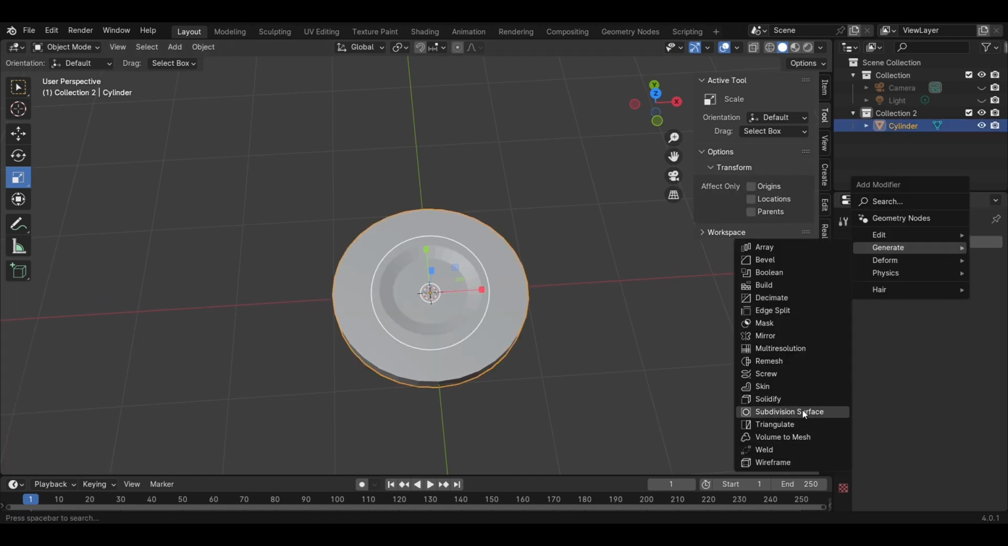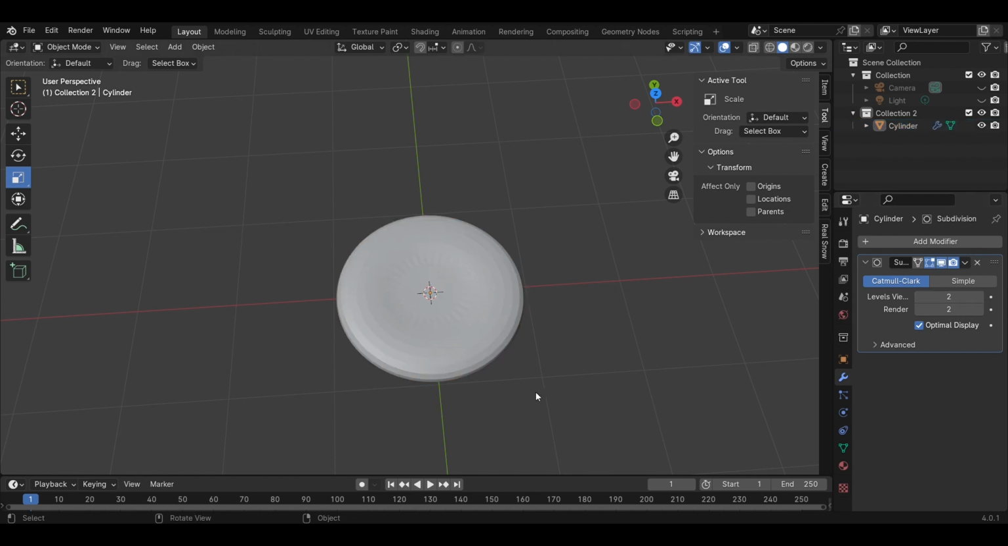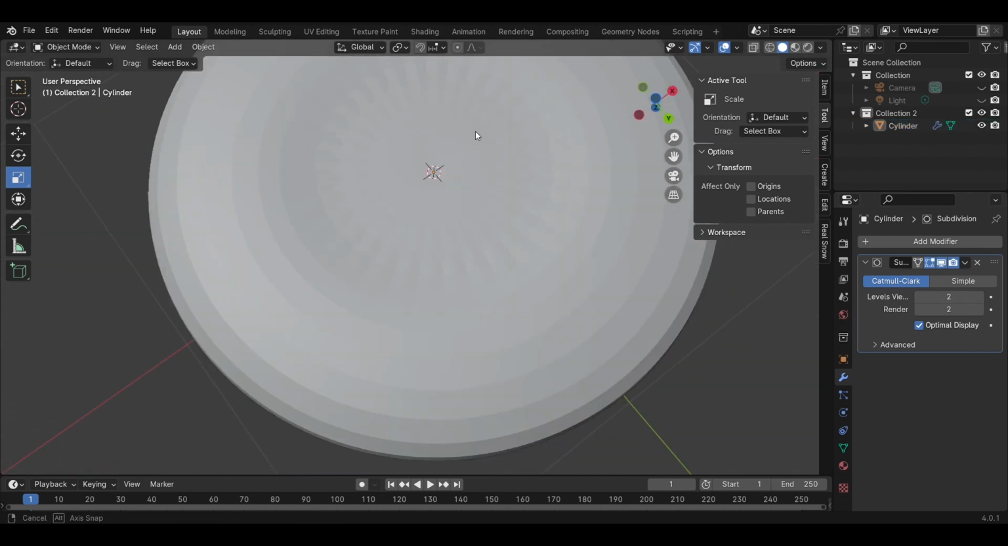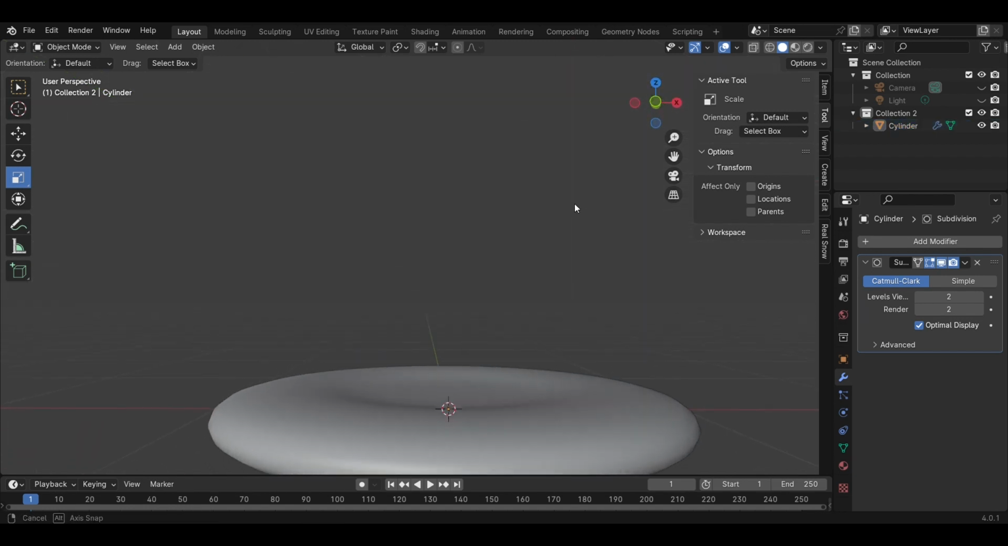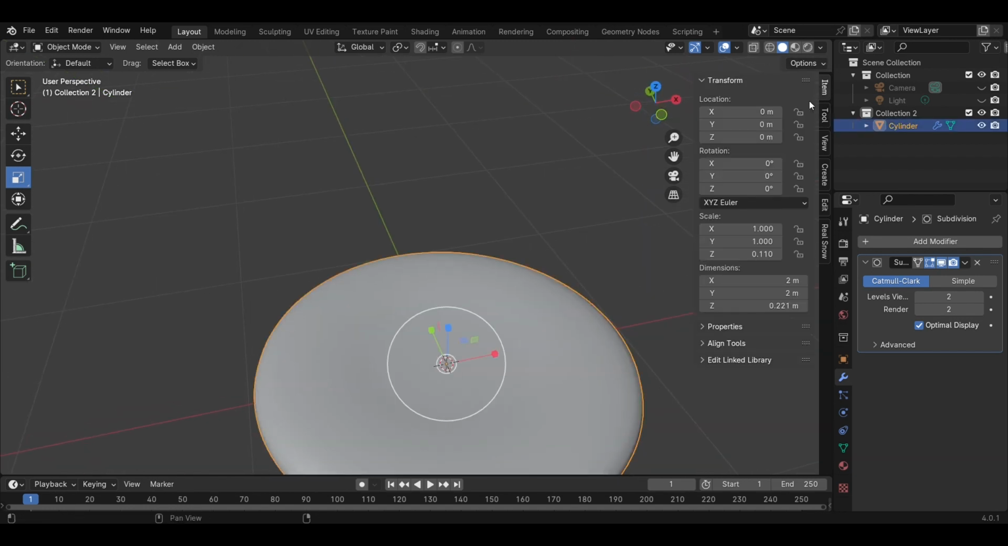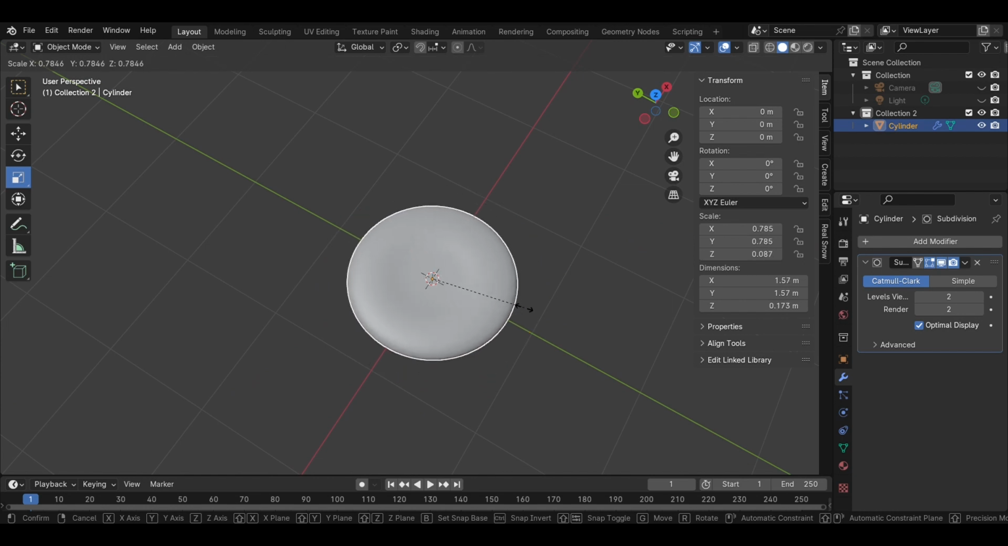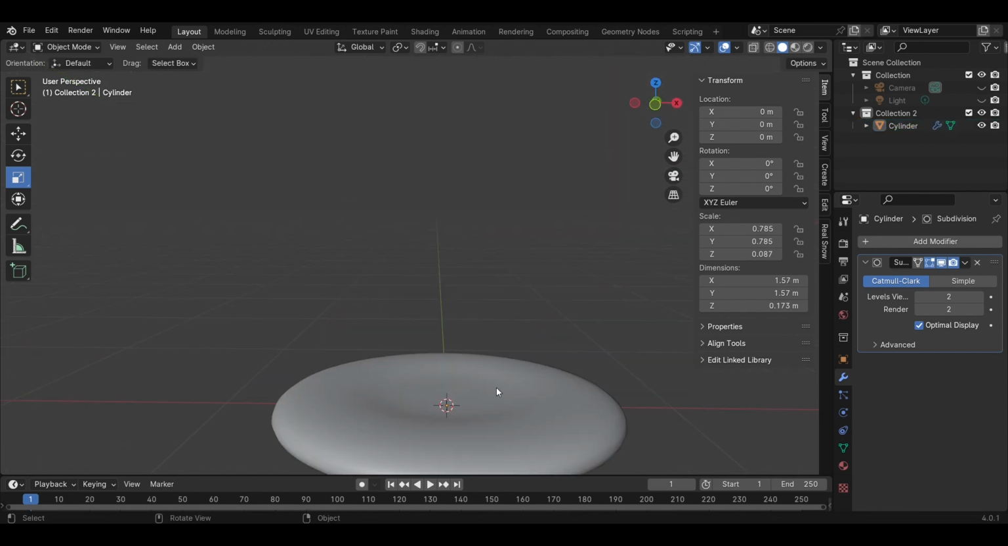Go to the right bar, choose Add Modifier, and choose Subdivision Surface. When you are done, right-click and choose Shade Smooth. The model is more smooth. Press S to change the size.